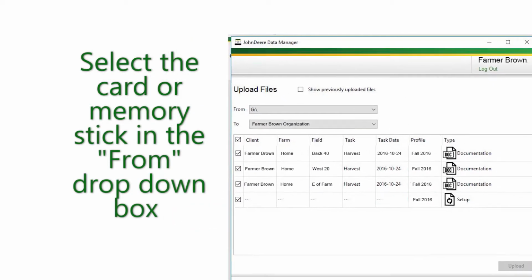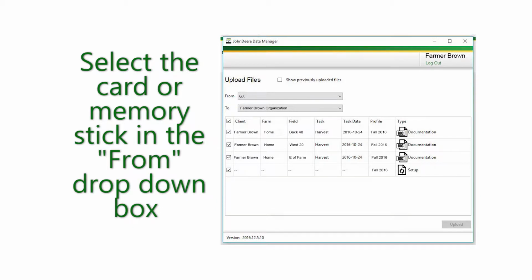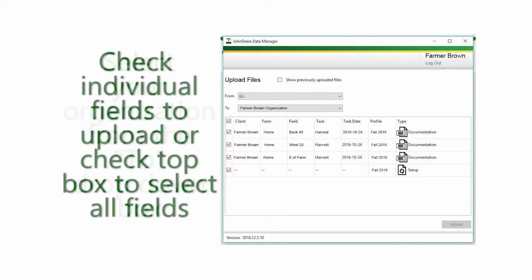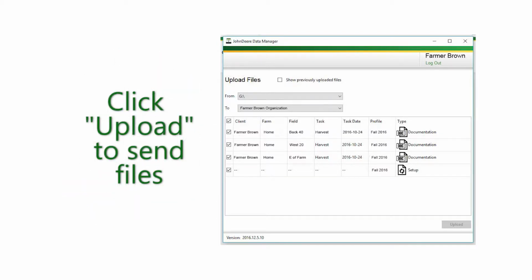Select the card or memory stick from the From drop-down box. Select your organization from the To drop-down box, and then check individual fields to upload or check the top box to select all the fields. Click Upload to send the files to My John Deere.